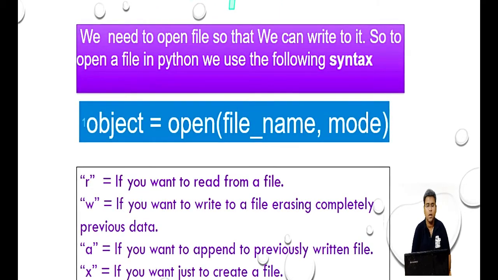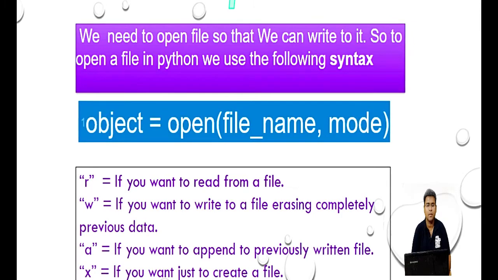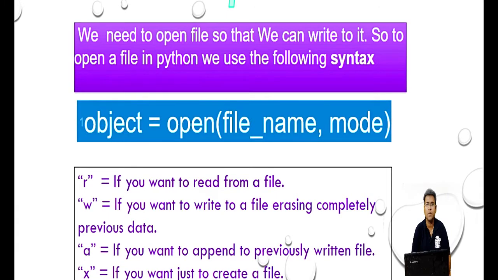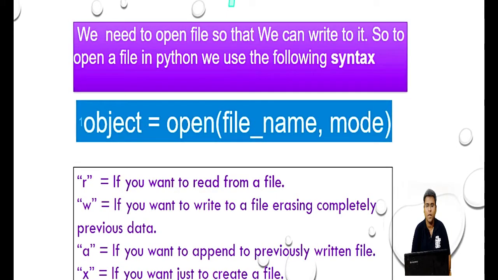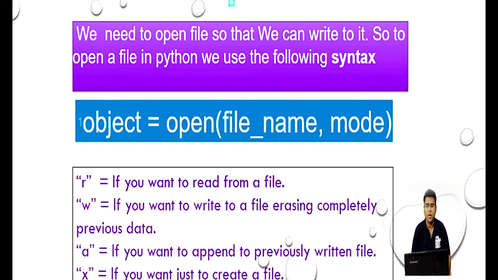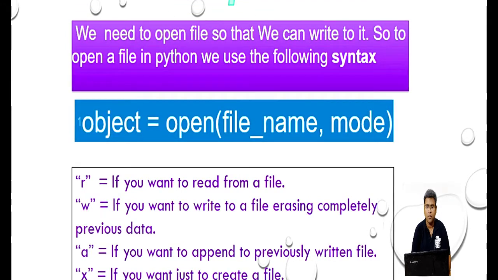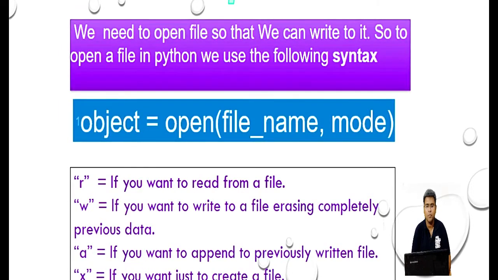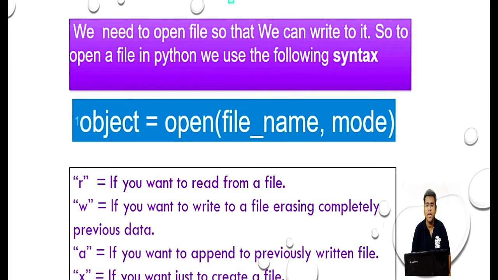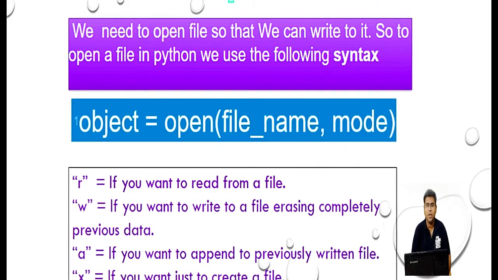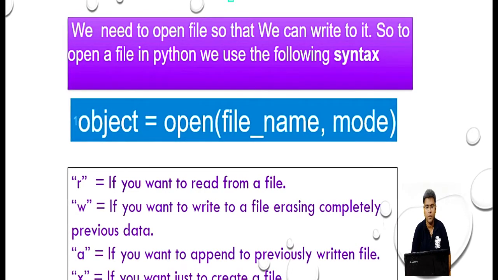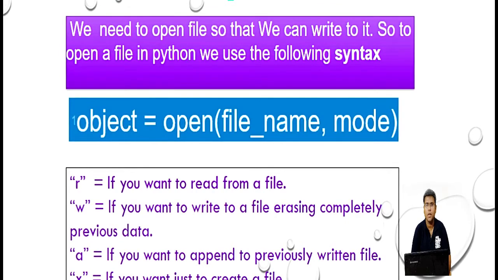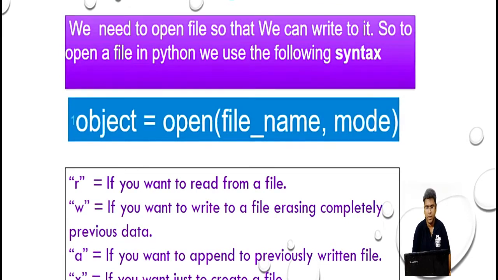Here are the modes: R, W, A, X. I have discussed all the modes in my previous class. Again I am doing a little bit of recap. R stands for reading data from a file. W is for writing purposes. If I want to write something inside my file, then I have to use W. After that I have to use A. A means appending. What is the meaning of appending? I will inform you very soon. And at last X, which is the mode you need to use whenever you want to create a file.